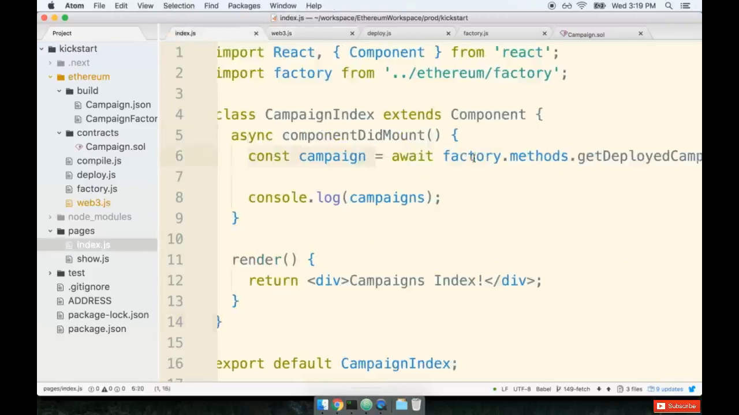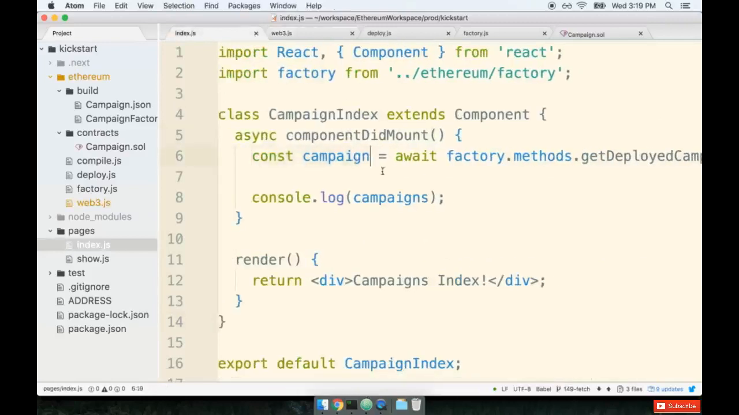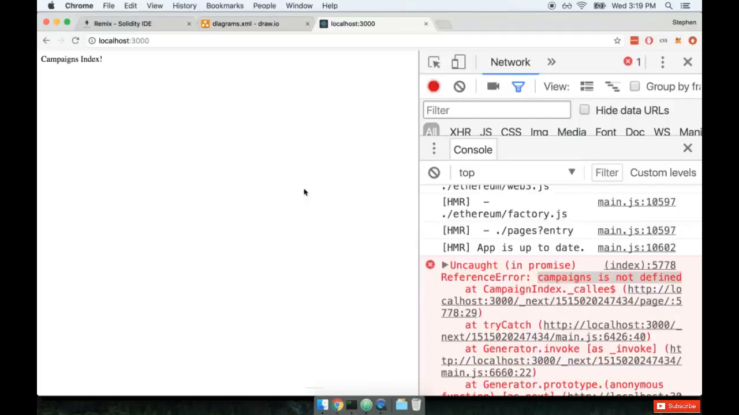So we are taking our list of campaigns and assigning it to the variable campaign. So let's fix that typo really quickly. It should definitely be campaigns on both of them. Let's save this again and try testing one more time. So I'm going to refresh the page.